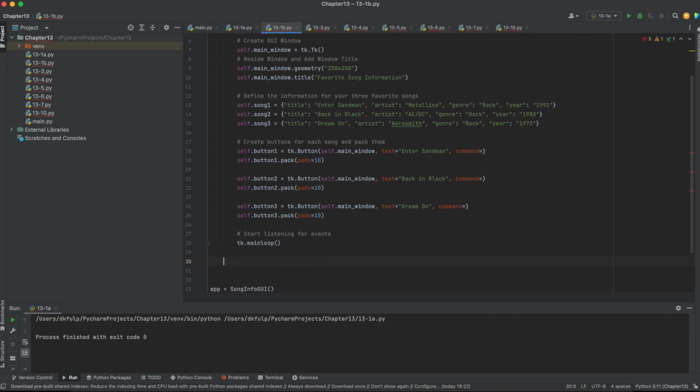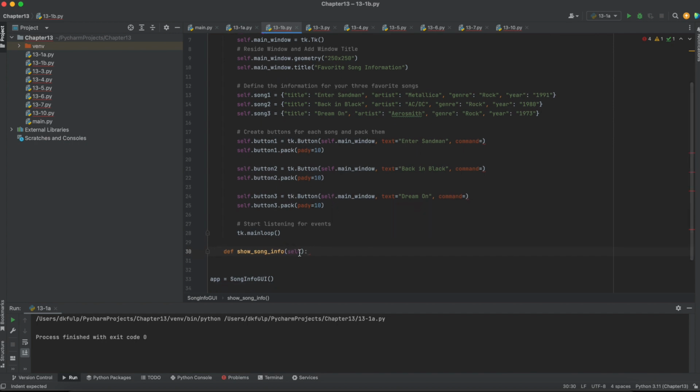Now we have to ask ourselves how we want to actually show this info. So we'll do def show_song_info. Now we have 3 different things that are all going to do the exact same thing. So instead of making separate functions for all of them, we'll want to take in the song that we want. So we'll do that.